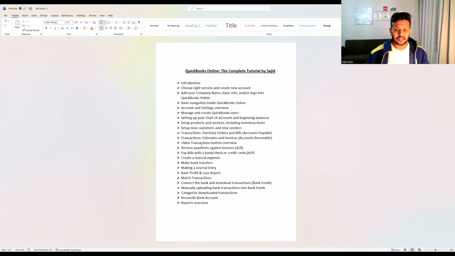Then we're going to look at the new transaction button. We have a navigation button with the plus, and that will give us some easy access. For example, if you'd like to create some journals and other things, we can do it from there.